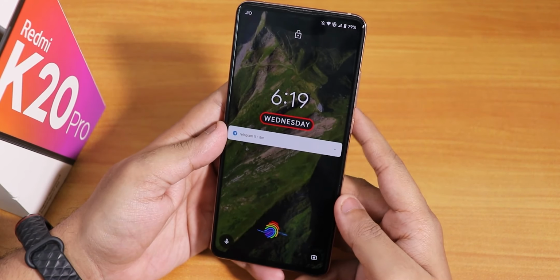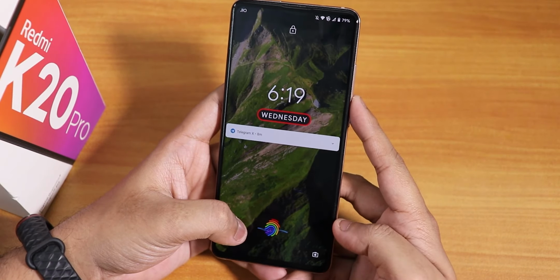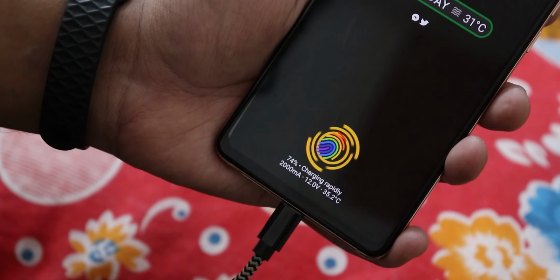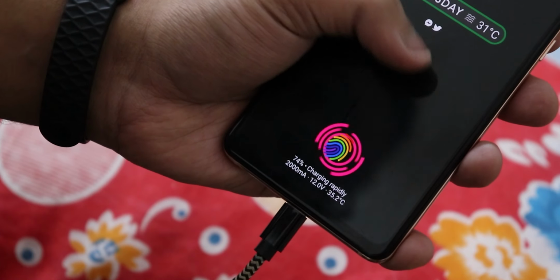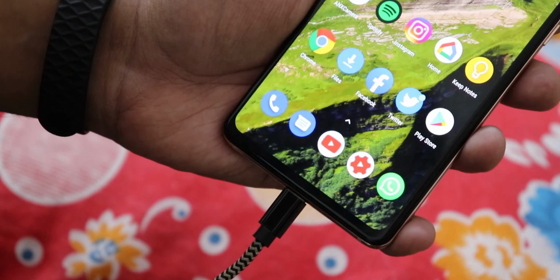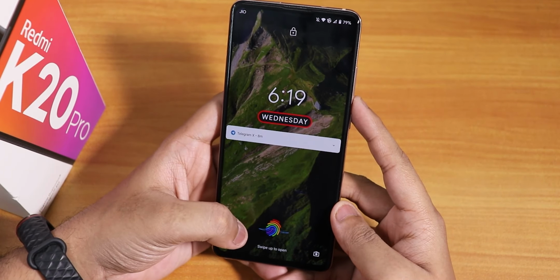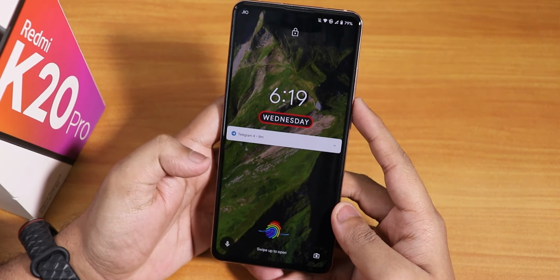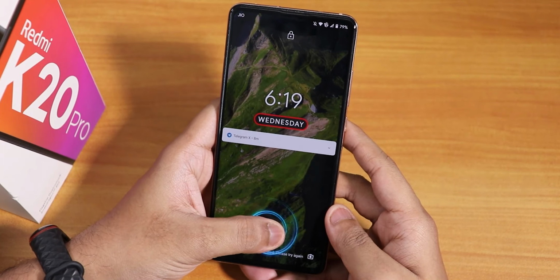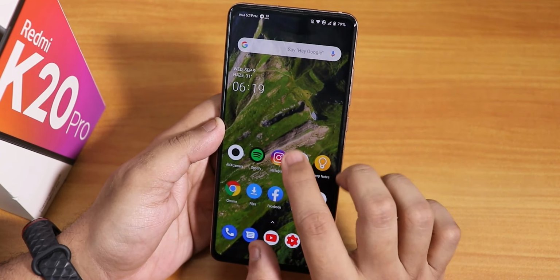Now I will try from the lock screen, and by the way, as you can see, this animation and stuff, you can add these animations over here. I'll show you the lock screen animation while charging and stuff. This is how it looks like. So yeah, it does look really beautiful while charging, and you can customize these animations, you can change it to anything else. And again from the lock screen it unlocked.